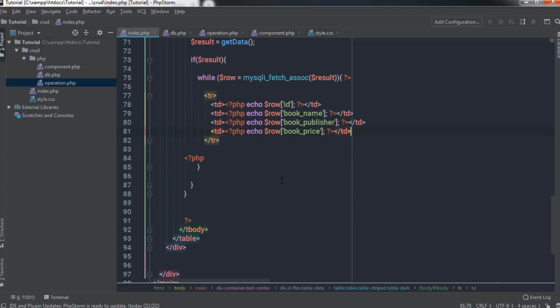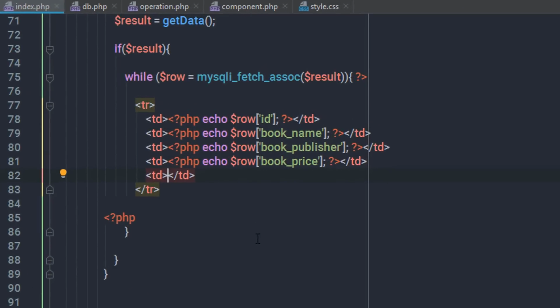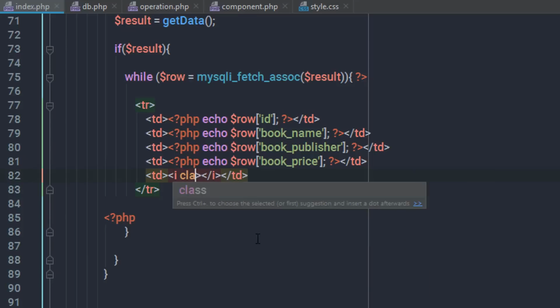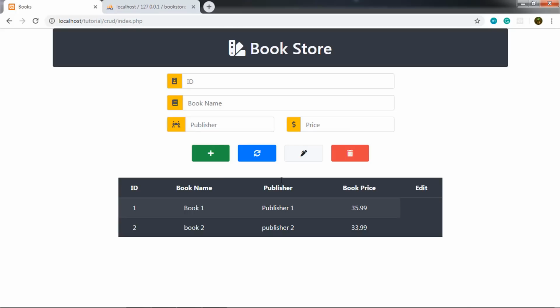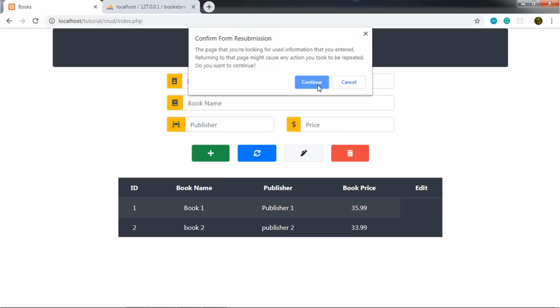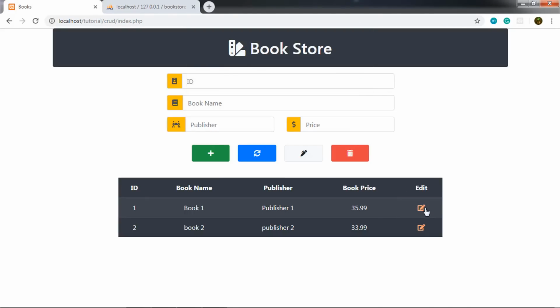So I'm going to create here new table data and call the I tag here and specify class fas fa-edit and specify the btn edit class here, right? Save the changes, and when you reload your page, you're going to get this edit icon, right? So now when I click on this edit icon, I want to display this first row data in these text boxes. So I'm going to get the help from JavaScript to do this work, right?